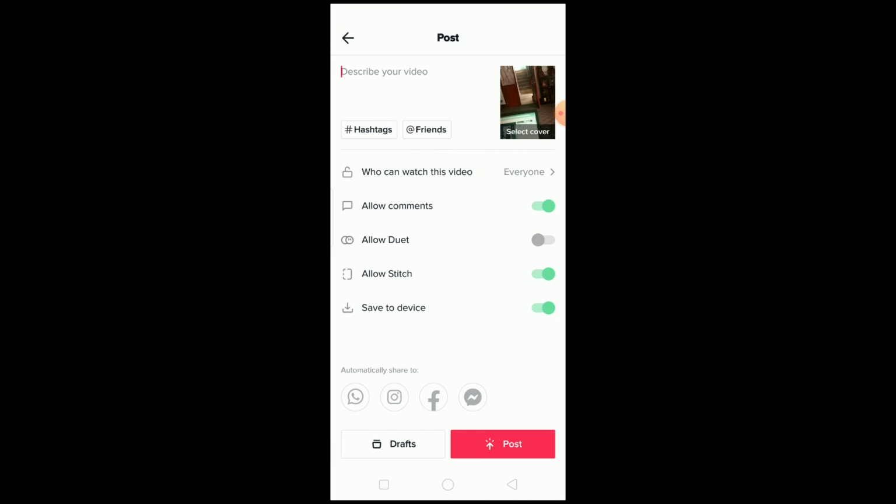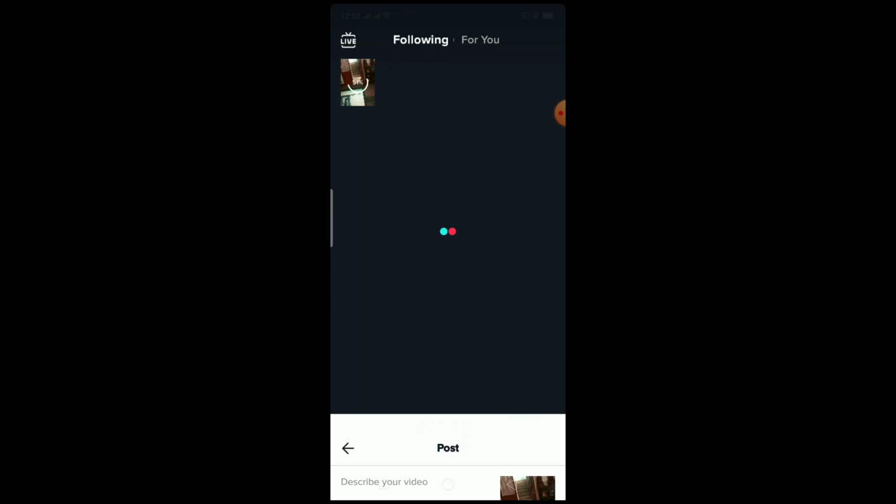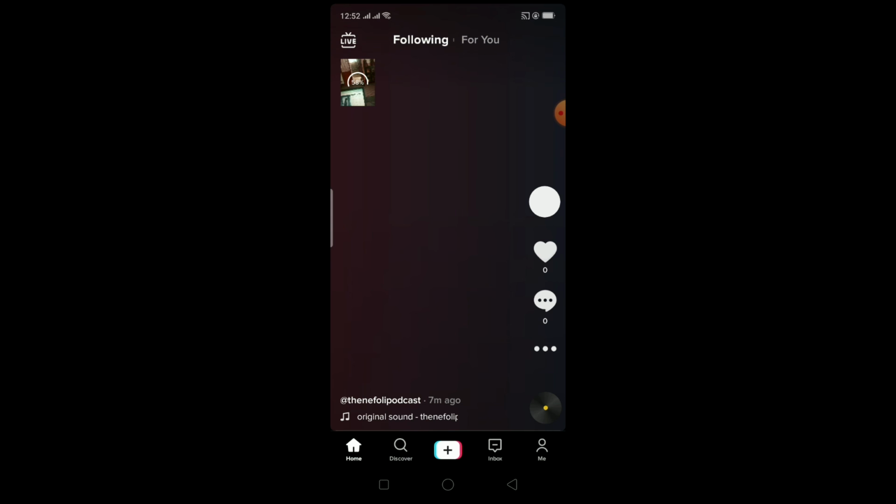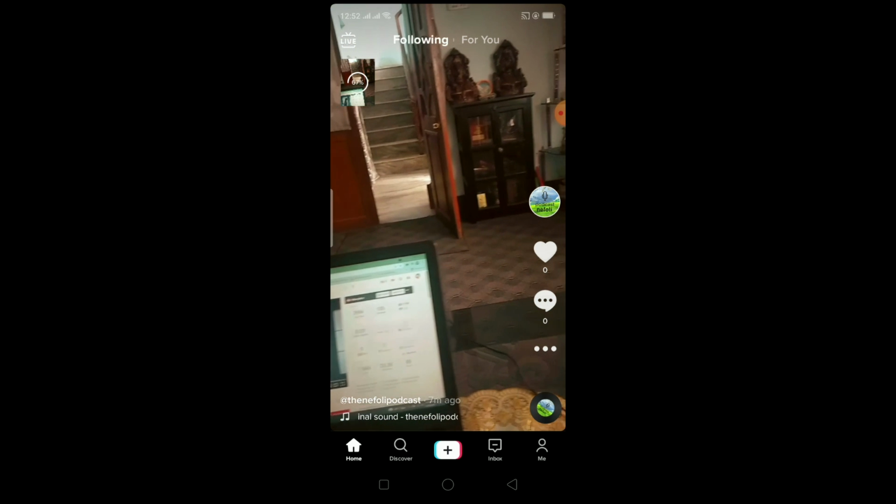You can add a title to your video, but I don't want to, so I'm just going to click on post, and the video will be posted, and the Runaway filter on TikTok will be used just like this. So it's that simple.